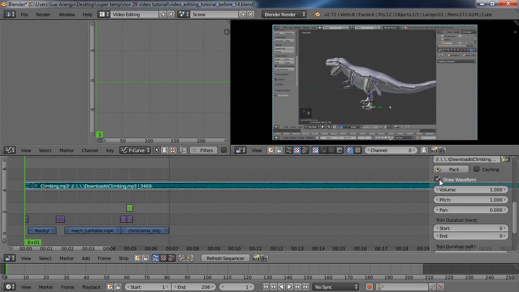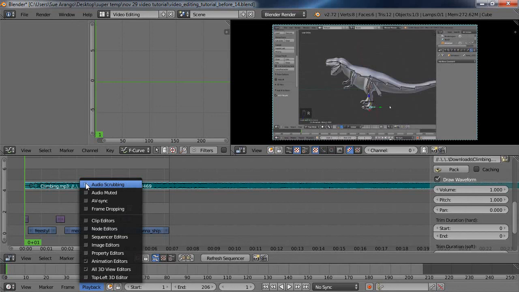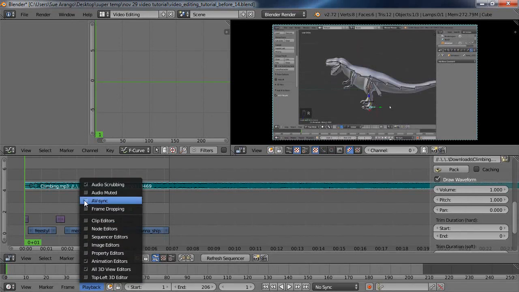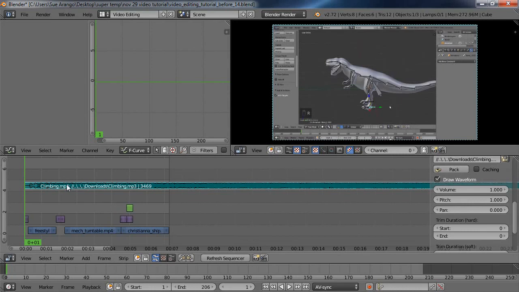In addition to clicking draw waveform, you want to come down here to playback, hit audio scrubbing, go back to playback, and hit AV sync. What that does is it syncs the audio with the exact video that's underneath it here. If you don't click that, when you play it back, it's going to give you problems. It's going to be off.